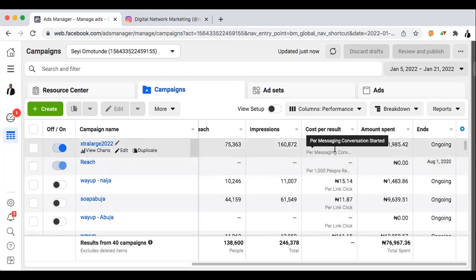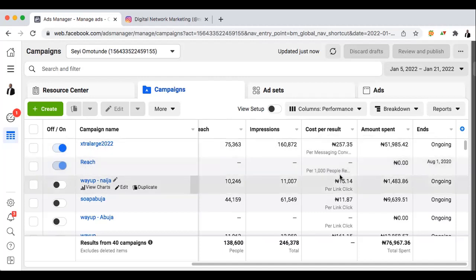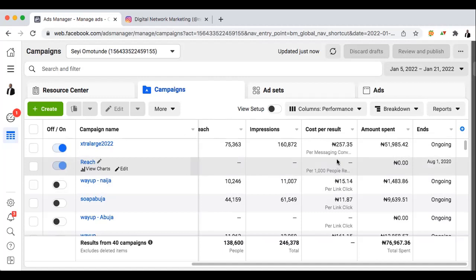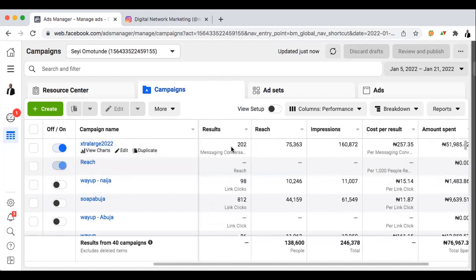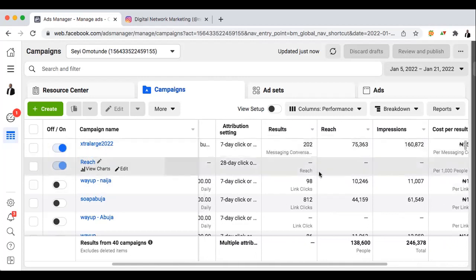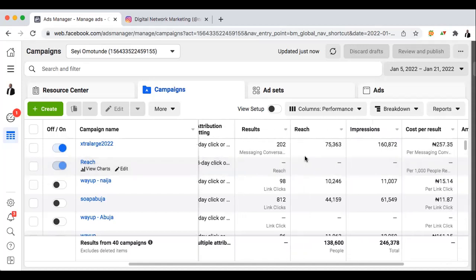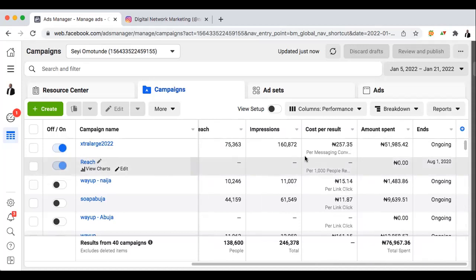This one started around 350, even got 400. But now, because of the multiple messages that have come in, it is now 257. Can you see that? Per message. And if I'm not mistaken, I've already gotten, can you see, 202 people have contacted them on WhatsApp. Hello, okay, I saw your ads. What are you into? Can you tell me more? Can you see that? And with how much? 51,000. Let's just say 52,000 naira. 51,985.